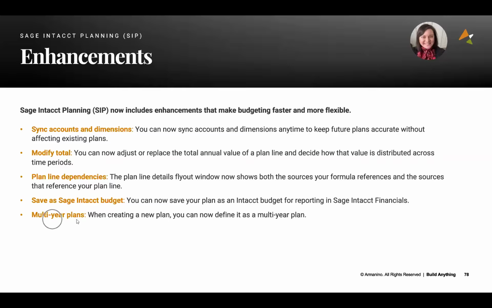And then multi-year plans as well. So when you're creating a new plan, you can define it in that creation stage if it's going to be an annual or a multi-year plan.